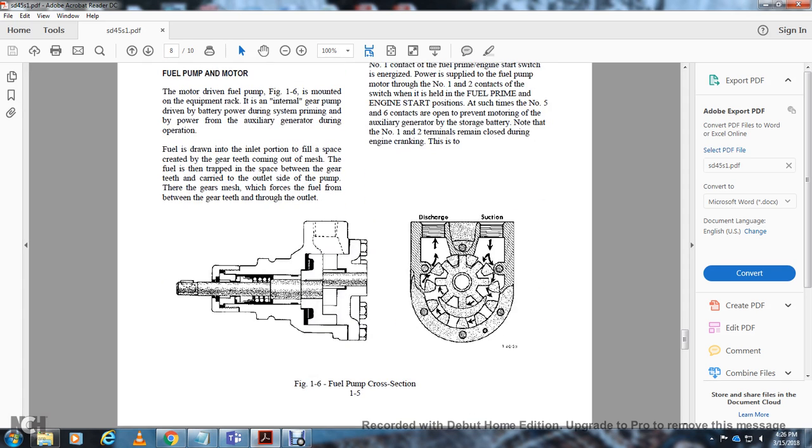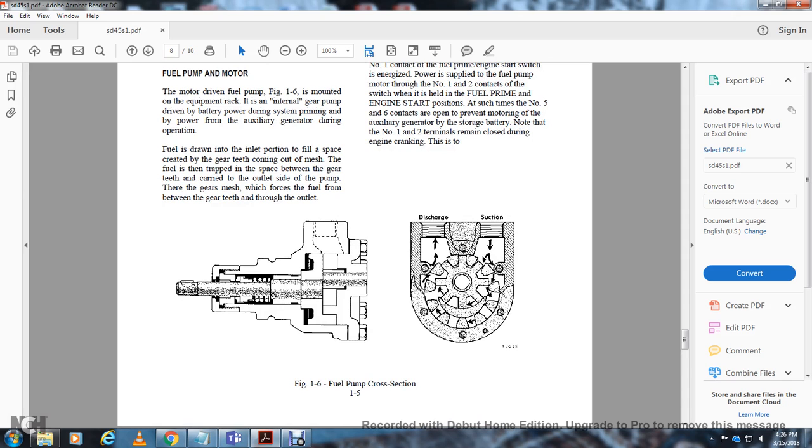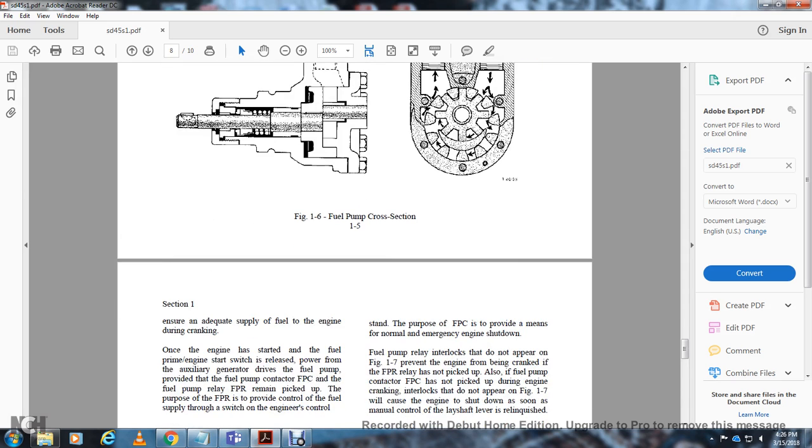Figure 1-6 is the fuel pump cross section, showing discharge and suction. Note that the number 1 and 2 terminals remain closed during engine cranking. This ensures an adequate fuel supply to the engine during cranking. Whenever the engine has been started with the fuel prime engine start switch released, power from the auxiliary generator drives the fuel pump to provide full power, with the fuel pump contactor and the fuel pump relay.